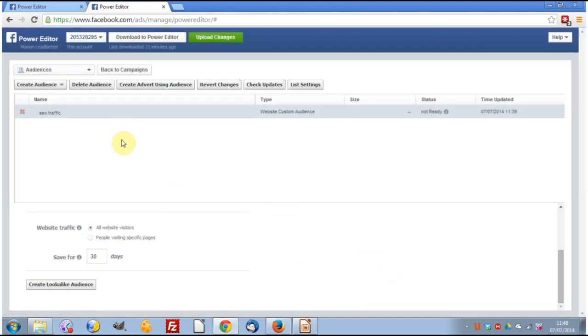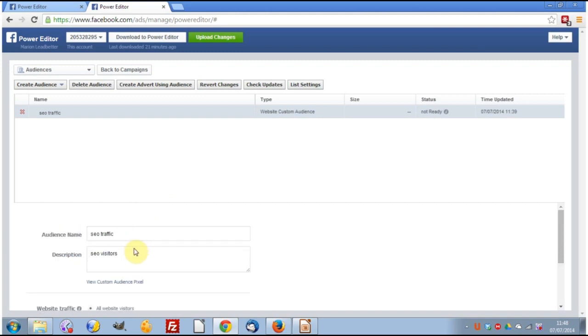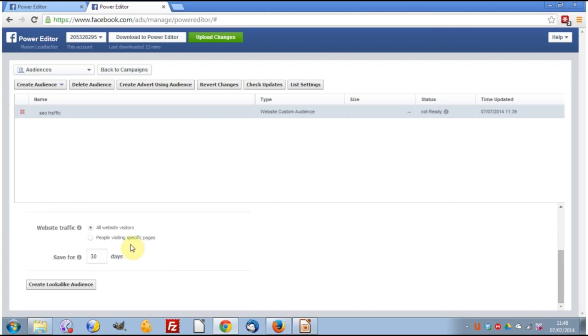And then you would create your ads from there, so you would also have to set the audience name, the description, whether you want it to be all website visitors or just people visiting a specific page, and the timescale that you want them to have visited your site within.